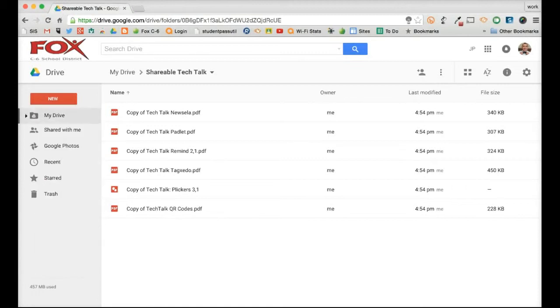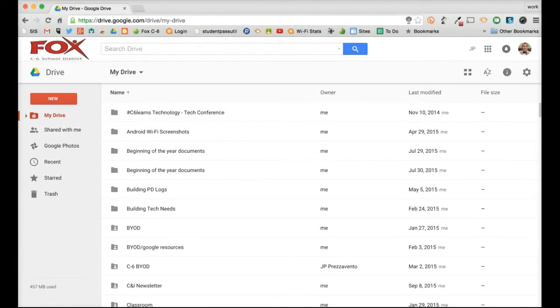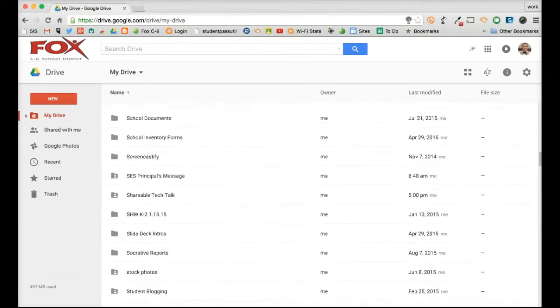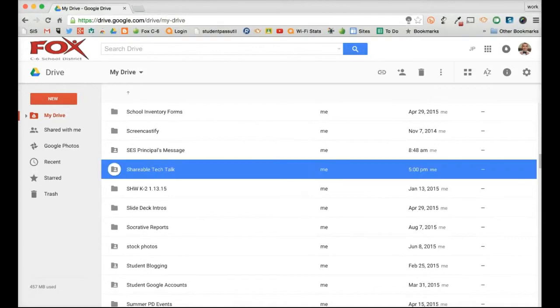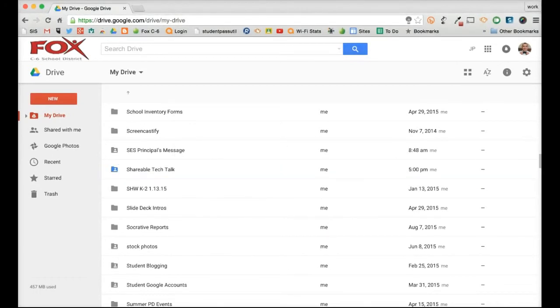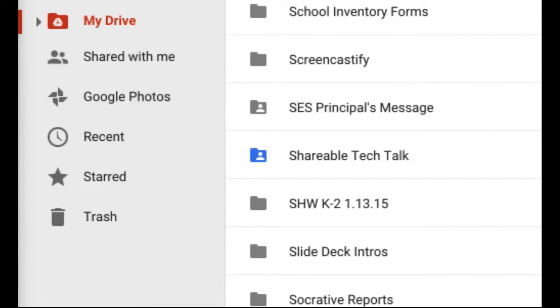My other best practice for organizing your Google Drive is to color code folders. You can color code folders based on how you need them or whatever the case may be. What we'll do here, we'll go back down to that same Shareable Tech Talk folder. And to color code it, I will click it and then right click the folder. And then I'll come down to Change Color. Then I can select any color I want. If I'm a student, I'm probably selecting a color that corresponds with that class textbook or binder. And when I do that, we can now see that the folder has changed from gray to blue.